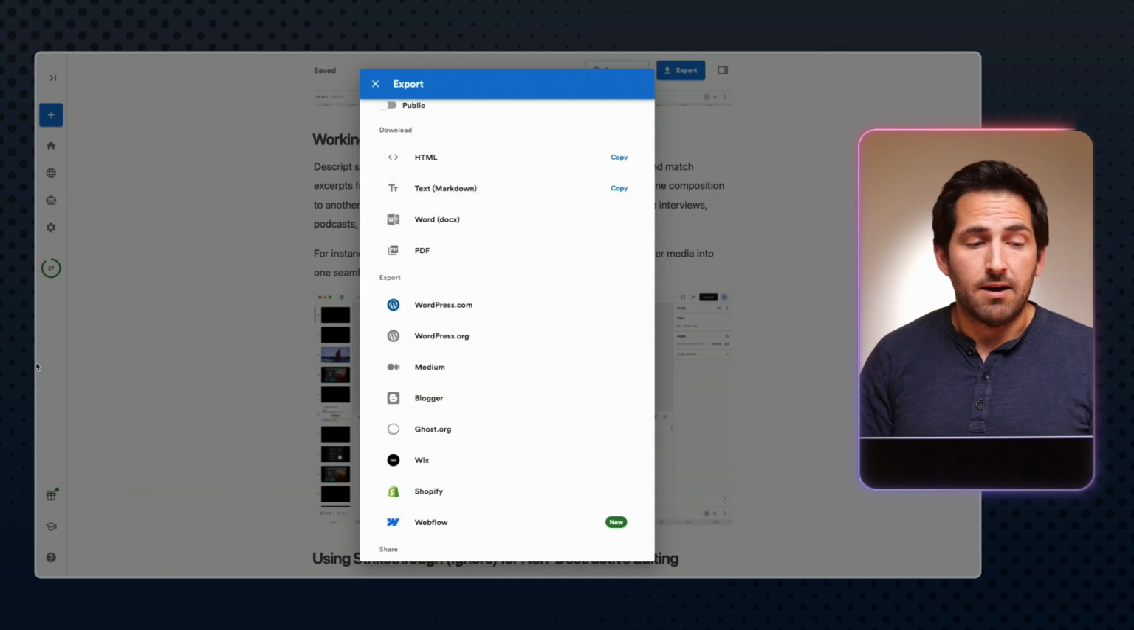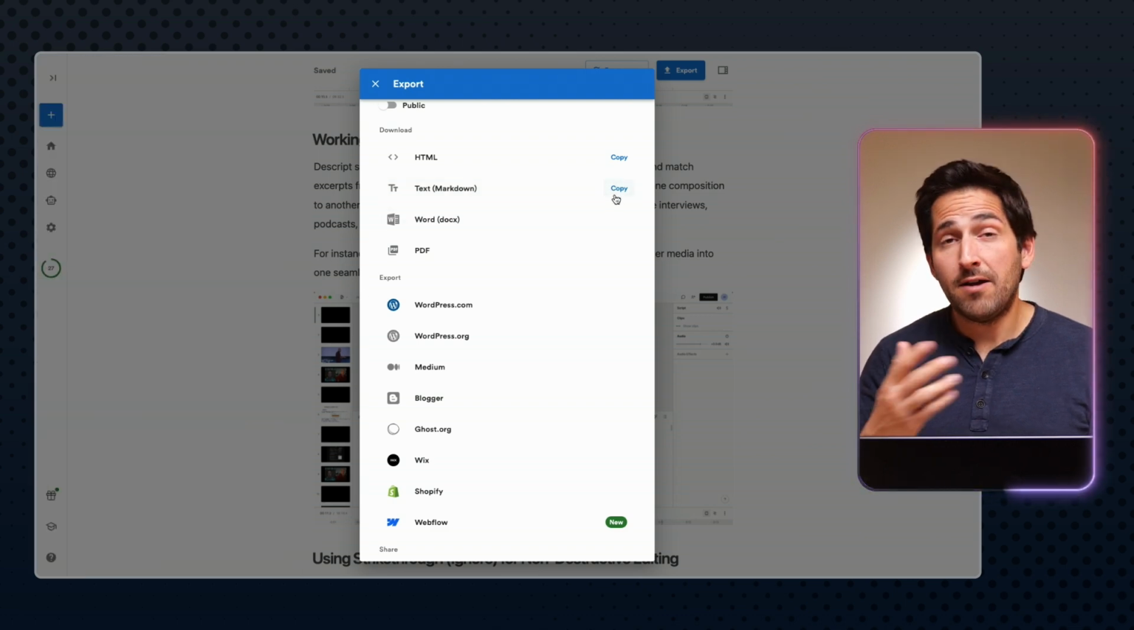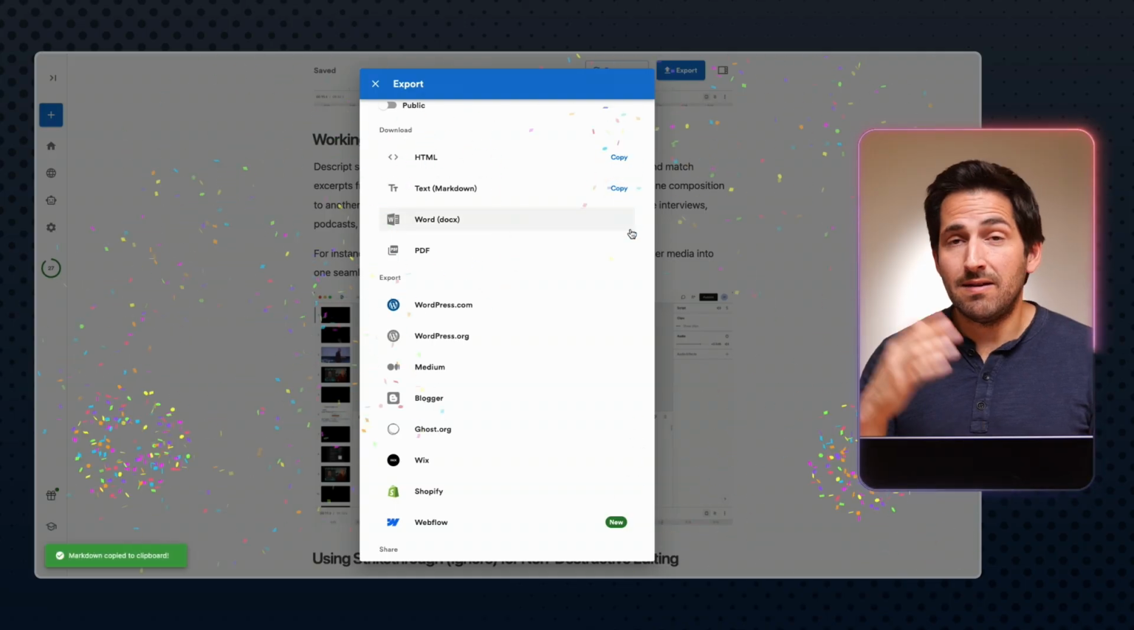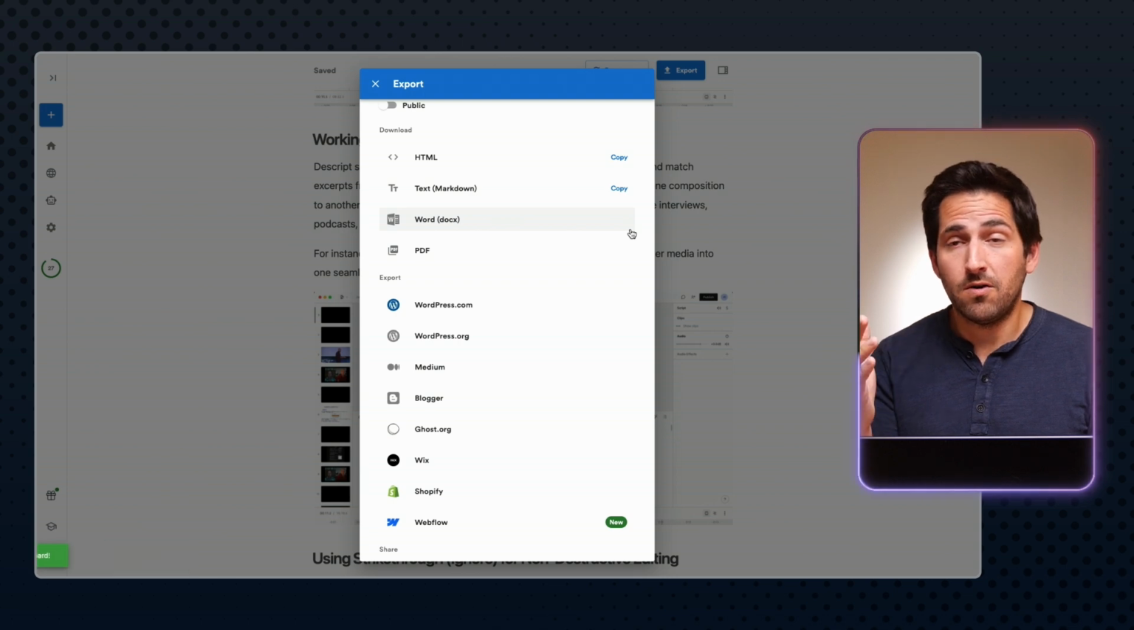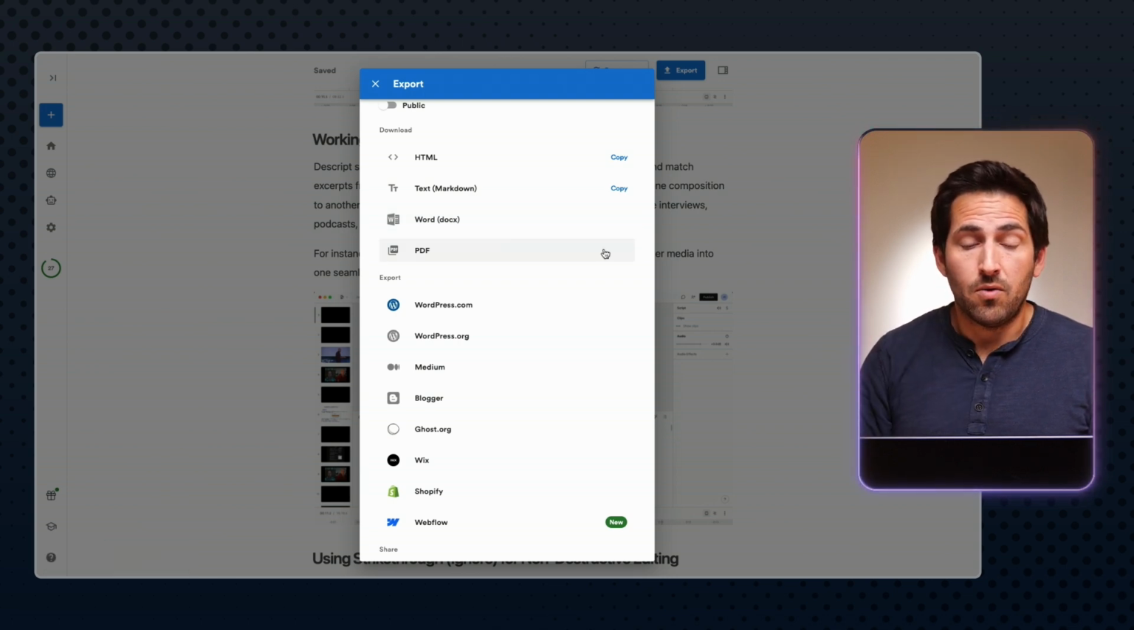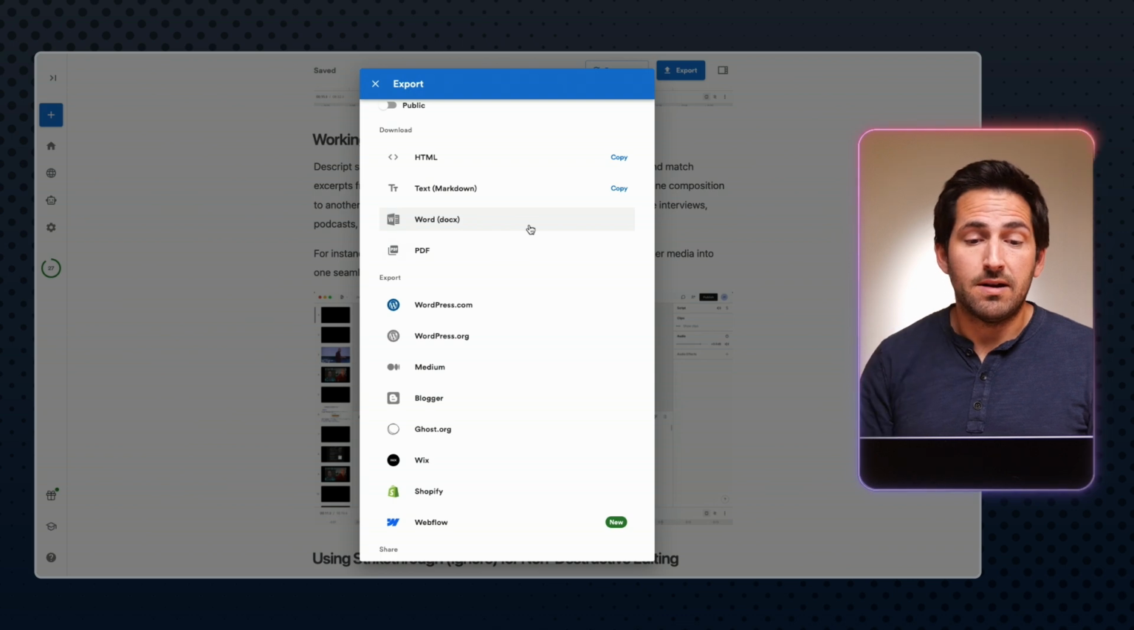We use Beehive, and I found that copying the Markdown format here, it copies all the text and formats it properly, but it also copies the image and where the images are located. And just copying this and pasting this into Beehive in our blog editor or post editor has worked fine. So that's great, but you can also download it as a Word doc. You can download it as a PDF.